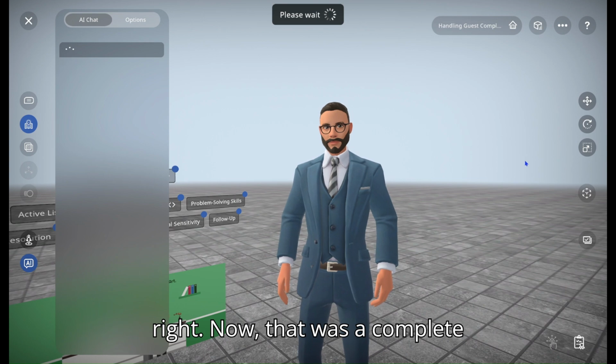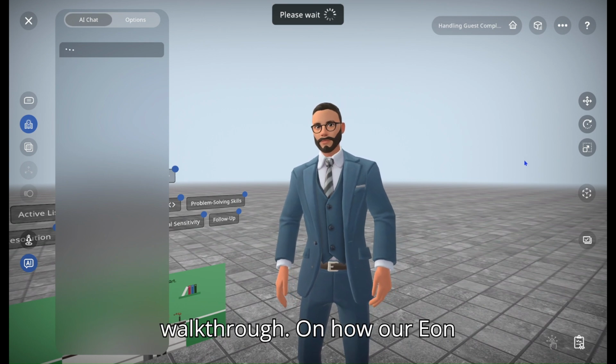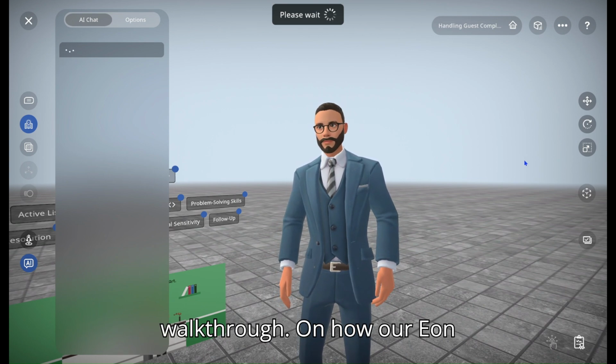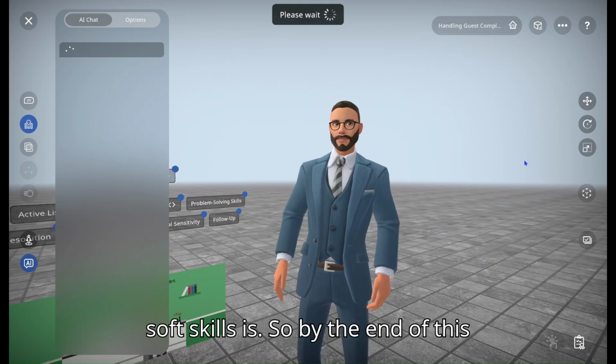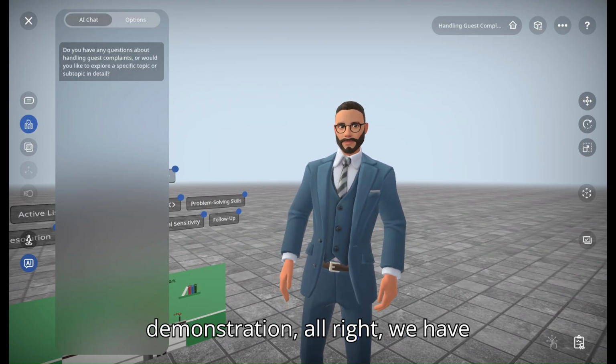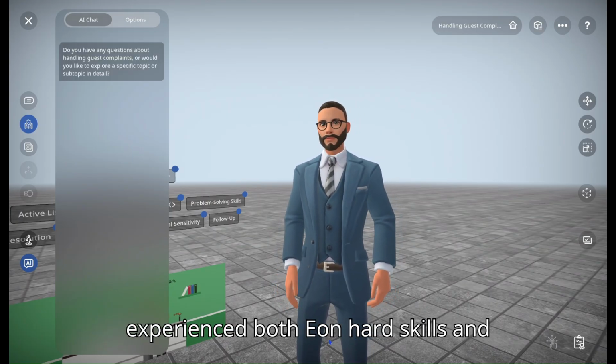All right, now that was a complete walkthrough of how our EON soft skills works. So by the end of this demonstration, we have experienced both EON hard skills and soft skills.